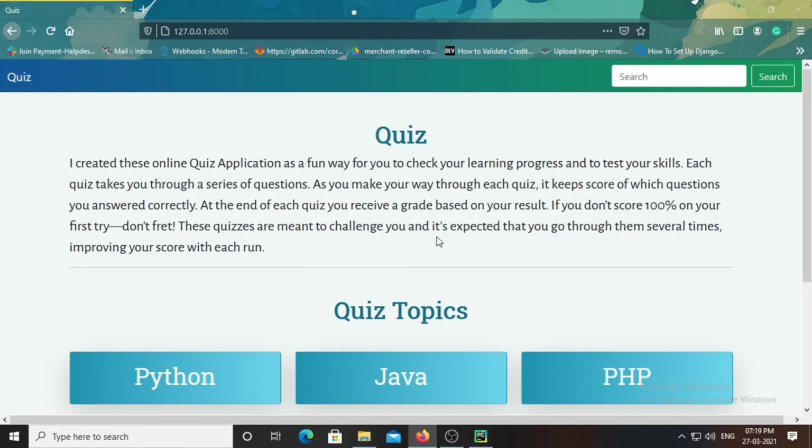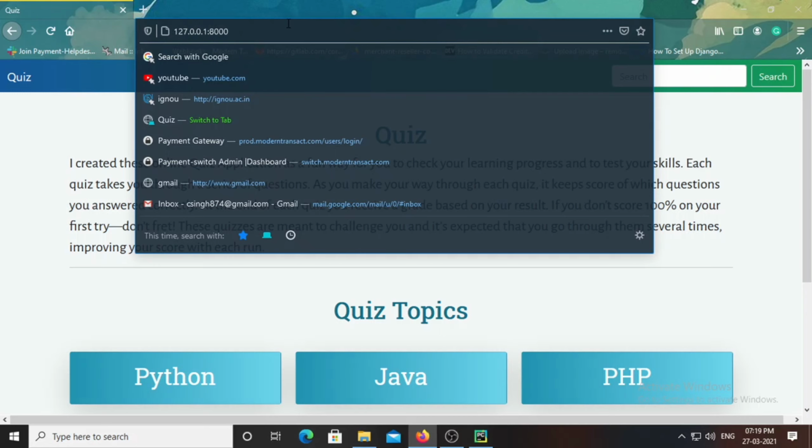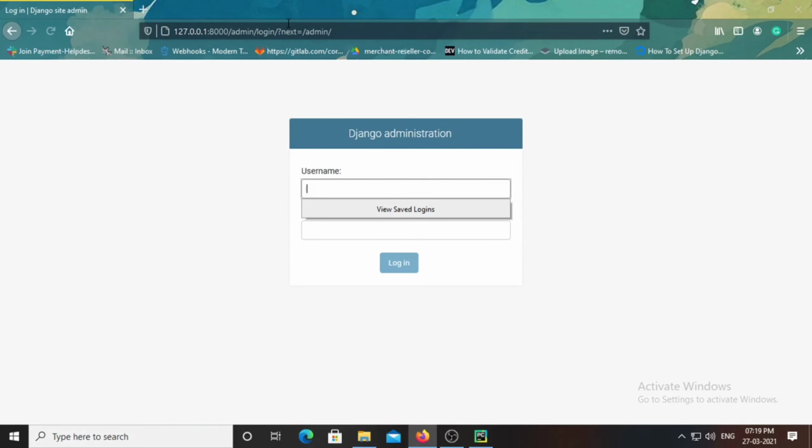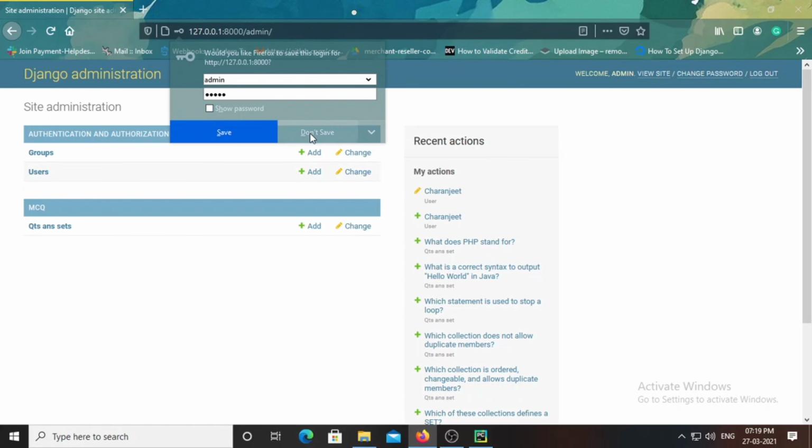Let's now go to the admin interface. Django comes with an inbuilt admin interface. Here we require to enter our username and password to log in. If it is incorrect, then it will display an error message.